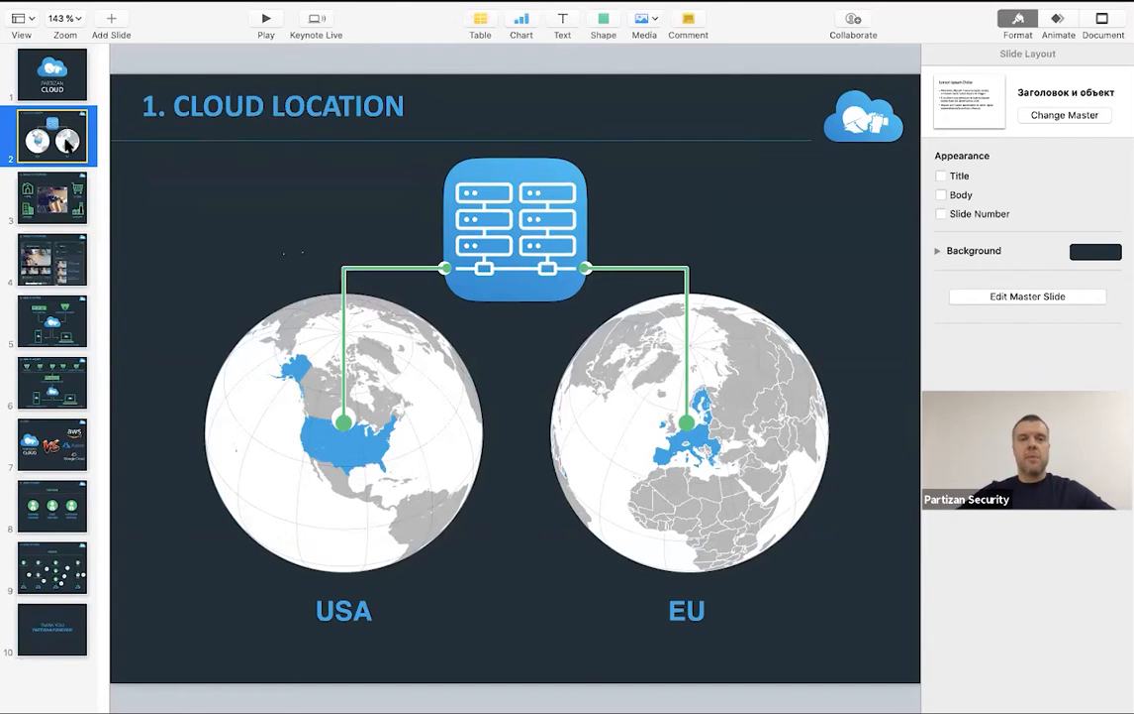The same goes for the US. It means there is nothing related to China or other regions. We are hosted on protected and GDPR compliant places, so there is no problem with privacy whatsoever. So if we're talking about cloud location, you can see it here. This is question number 1.